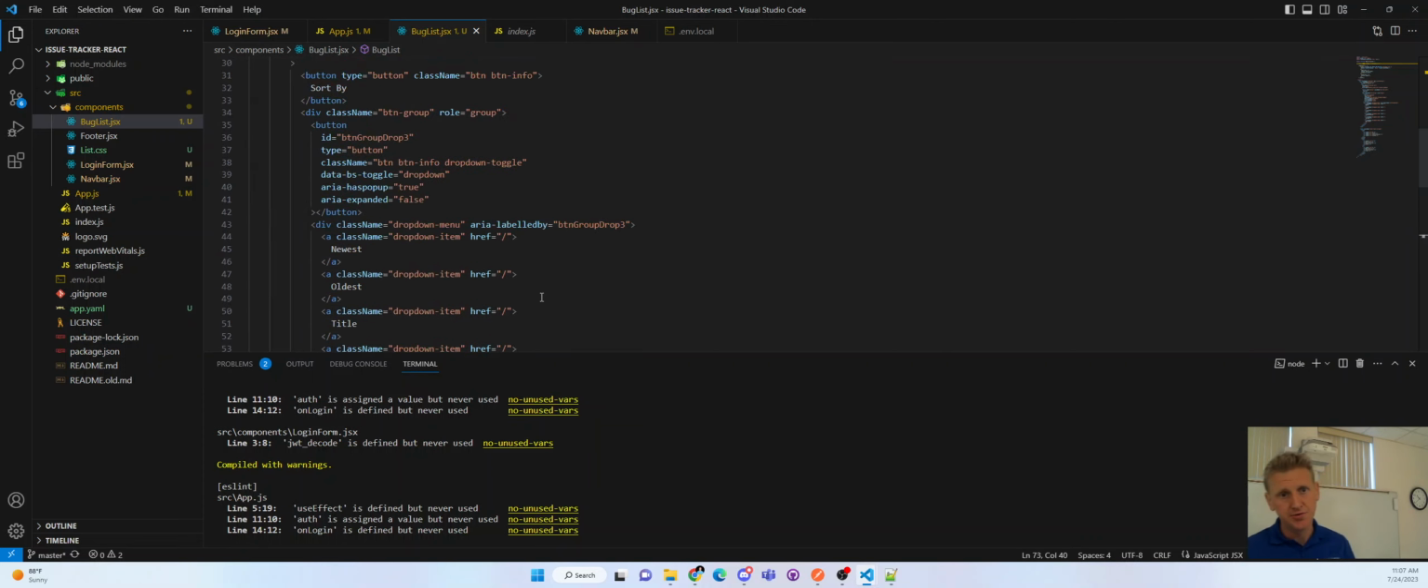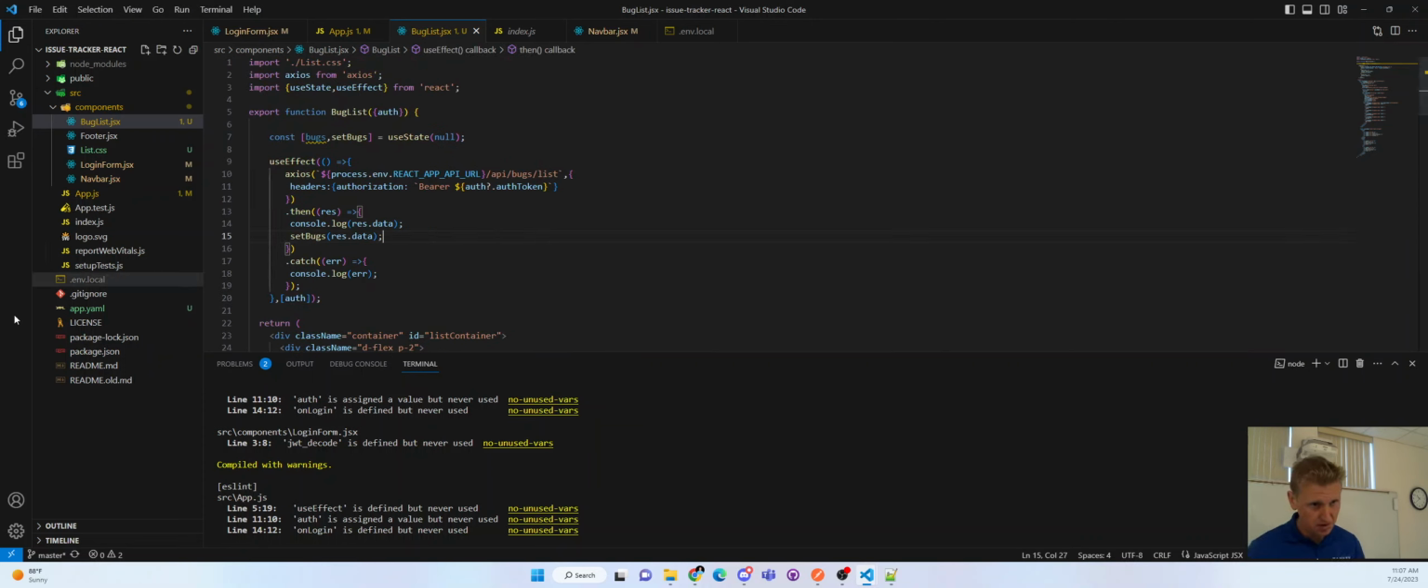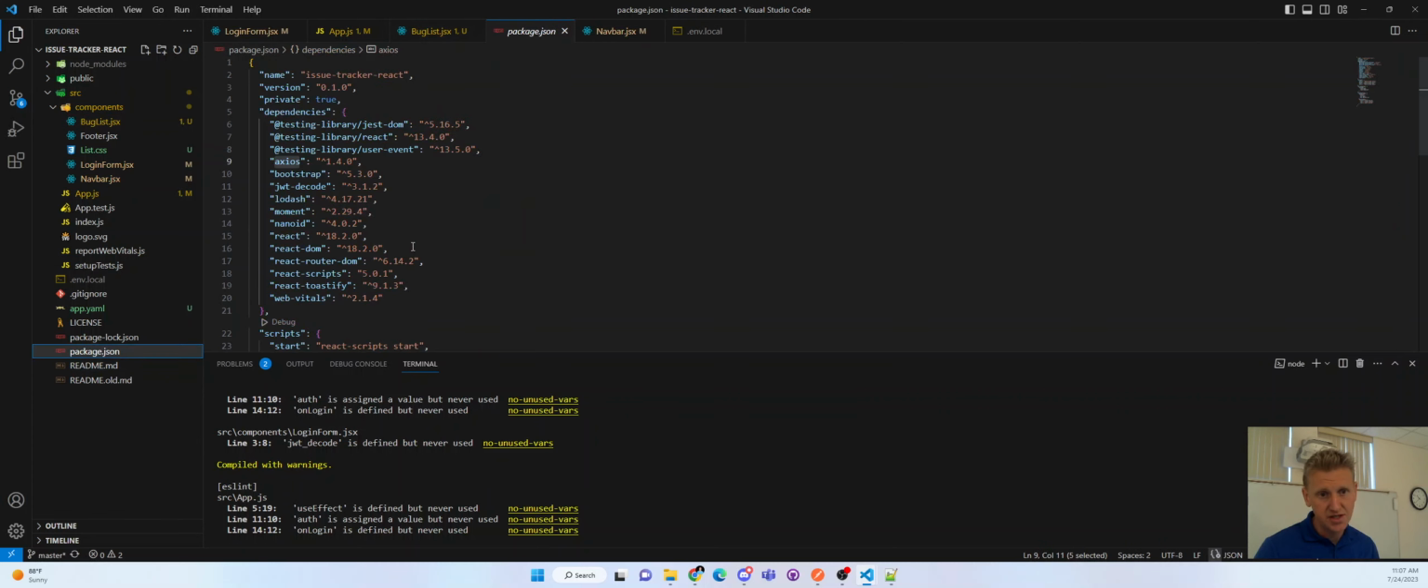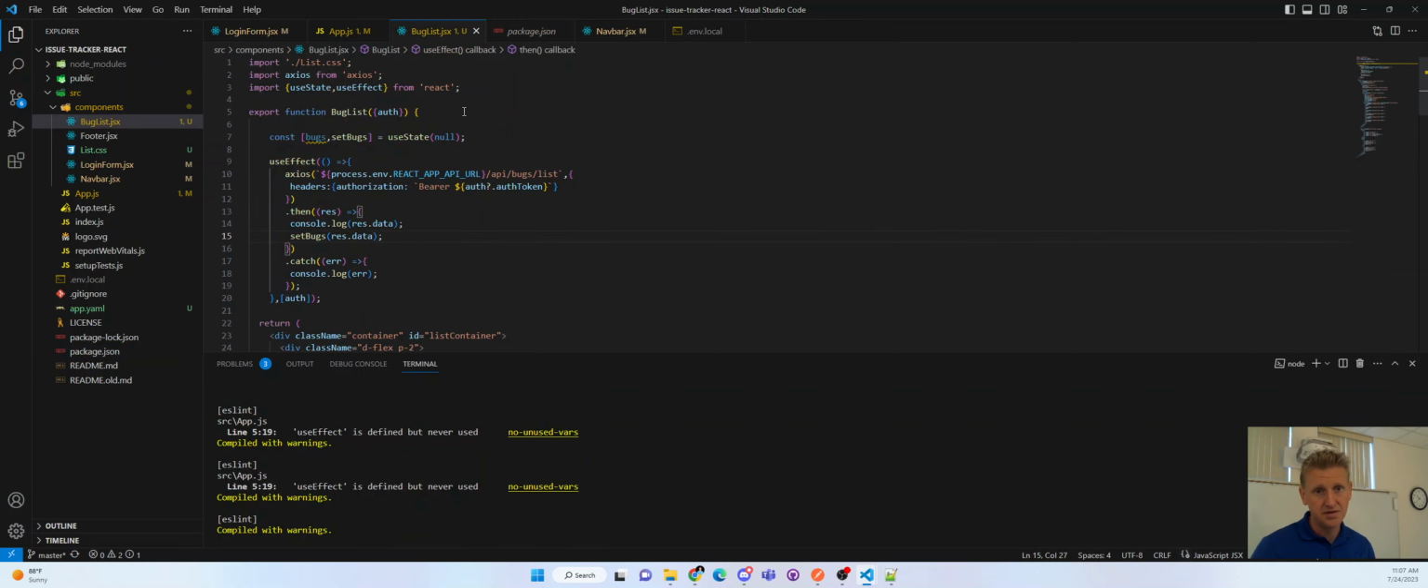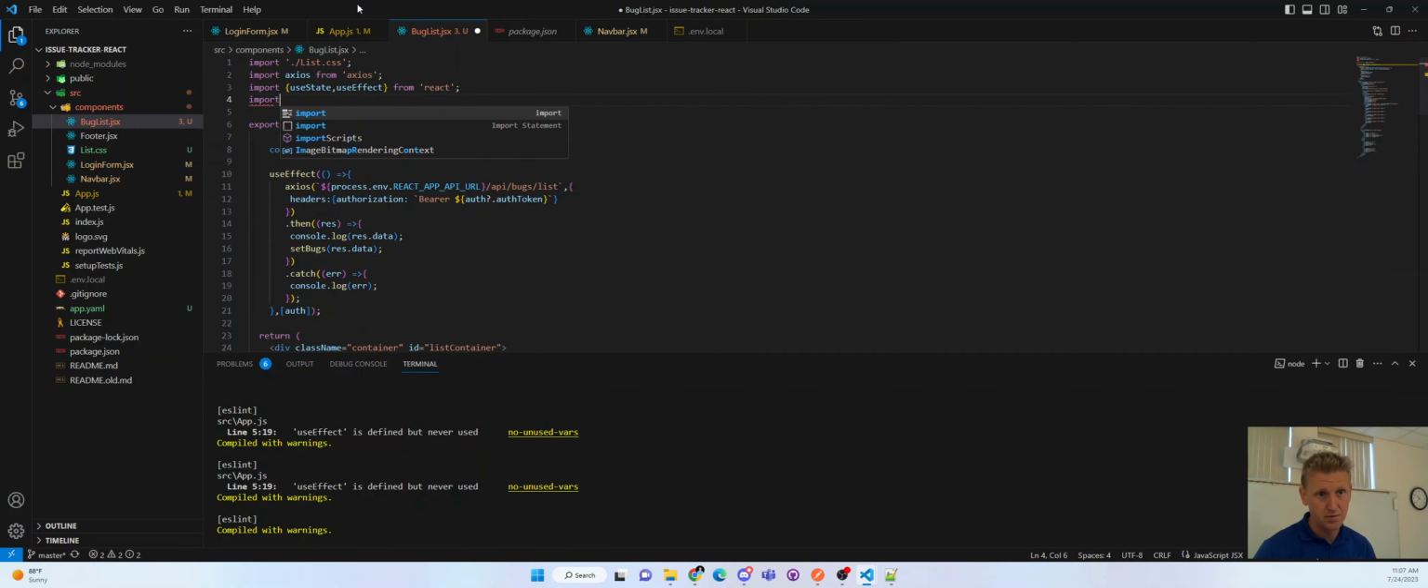We're going to use Lodash. So let me see if I brought in Lodash. I think I have it on my front end. Package JSON, Lodash. So let's import from.